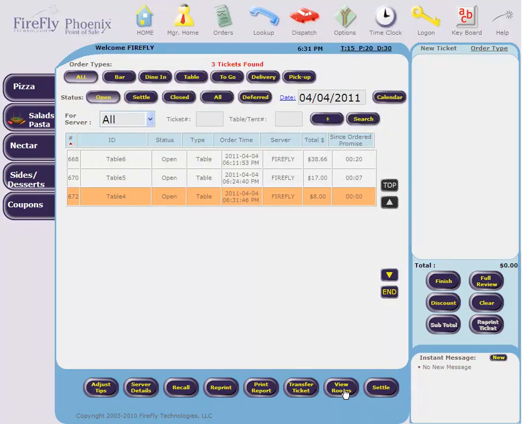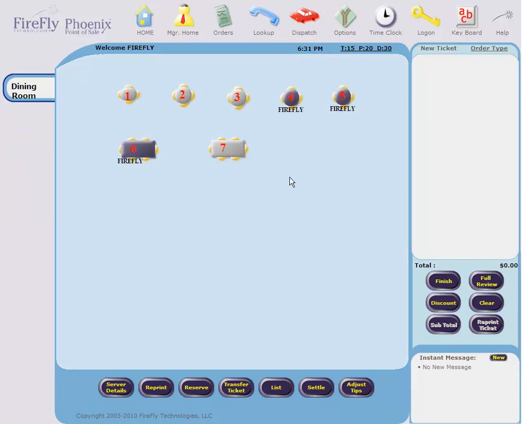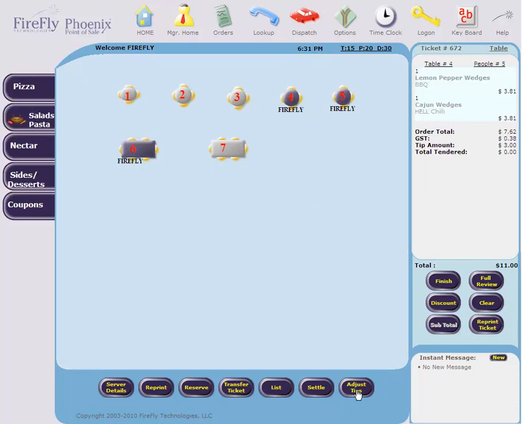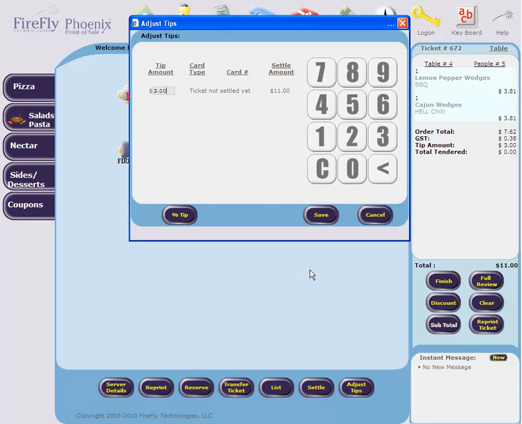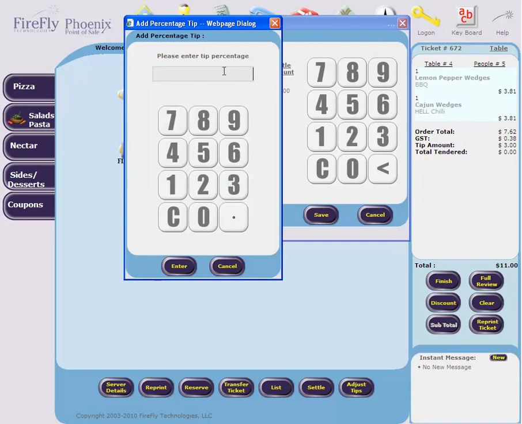Another way I can access the Adjust Tip function is from my table layout screen. I can select a ticket and hit Adjust Tips and get to the same location. A new feature we've added is the percentage tips from here.